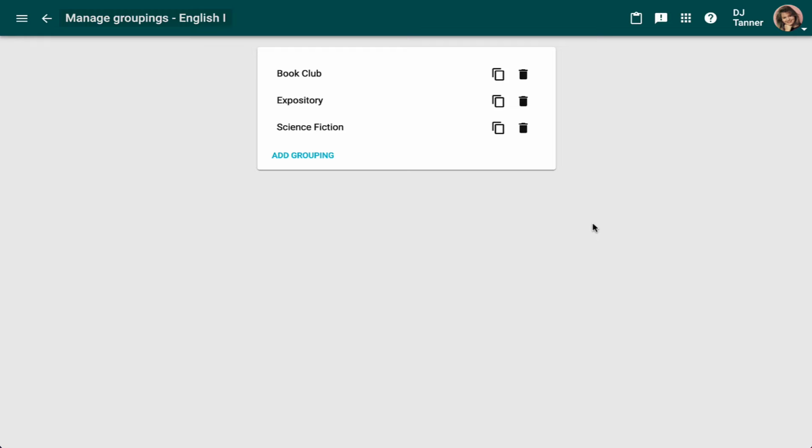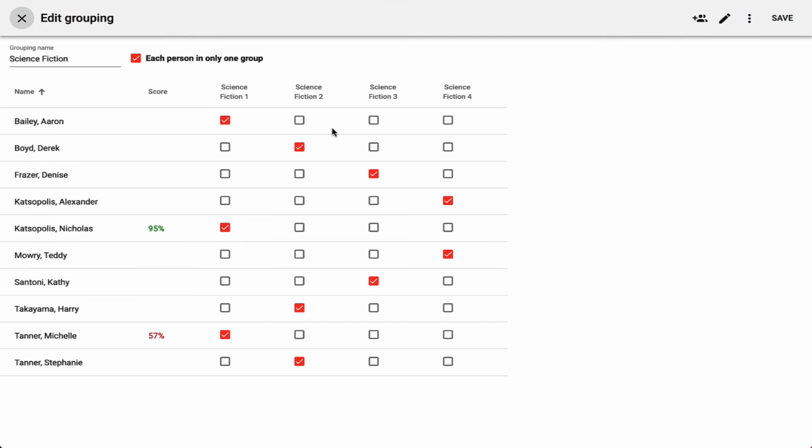Here I can see the groups that I've already created within my English 1 course. From this page, I can access the settings for any of these groups by clicking on the name of the grouping itself. So I want to make some changes, let's say to this science fiction group. I can go ahead and click on the title, and then it will open up the group.